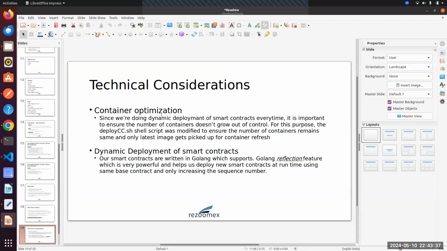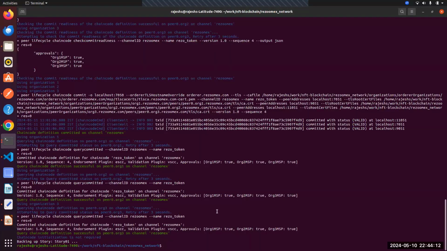And this optimization means, ideally when we are deploying, we don't want too many containers. We don't want it to grow too much, otherwise it will just become unstable. We don't want too many containers getting created every time. So I made a small change to this deploy cc.ch. Now, it only creates images. The latest image gets picked up, and so I'll just show here.